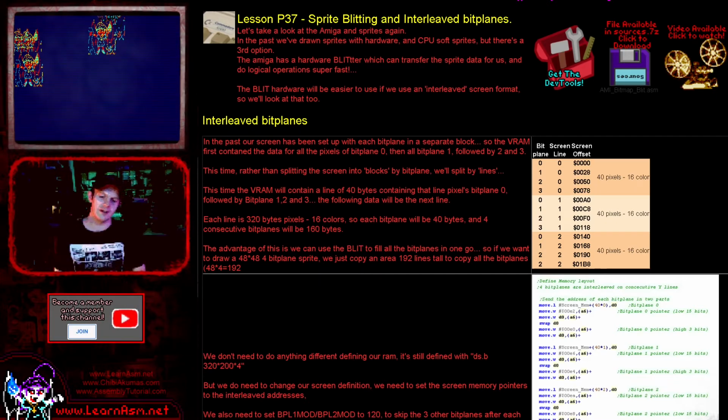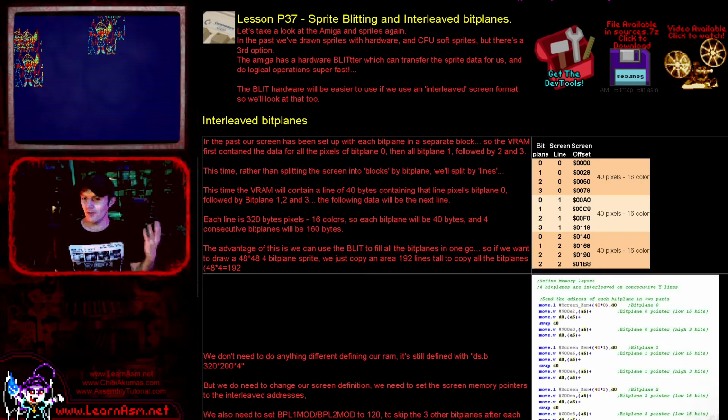The reason we're doing this is the BLITter can work with a block of a certain width and a certain number of lines, and by doing this we can get the BLITter to copy all 4 bitplanes with one super tall copy, and that's what we'll be doing. So we'll be looking at both of those things today.